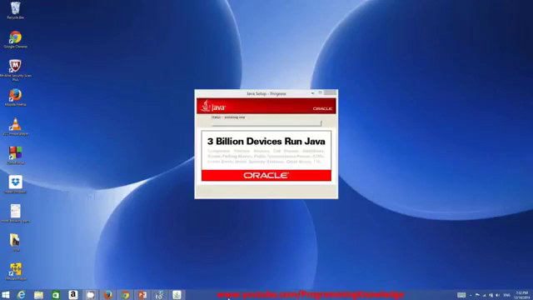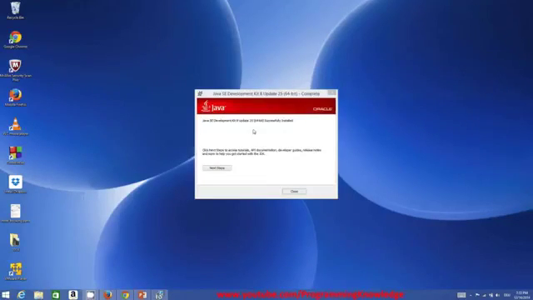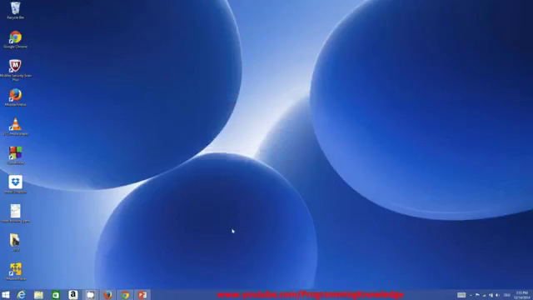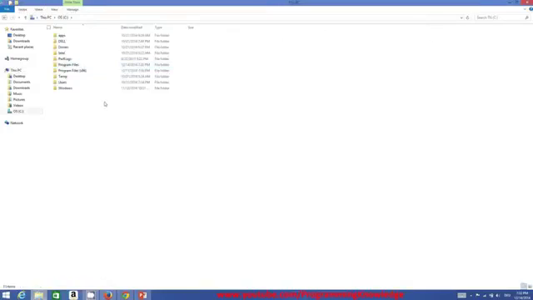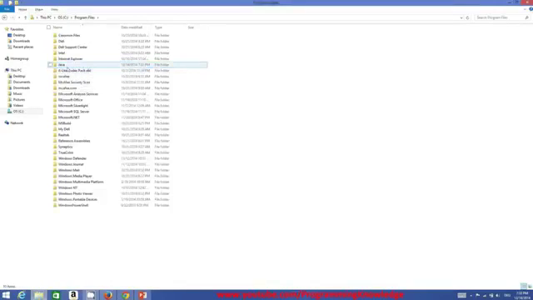So now Java is successfully installed in our system. You will be able to see this message, and then I will close this. Once you install Java, you can check it by going to the C folder of your computer, then going to Program Files, and in here you will be able to see this Java folder.